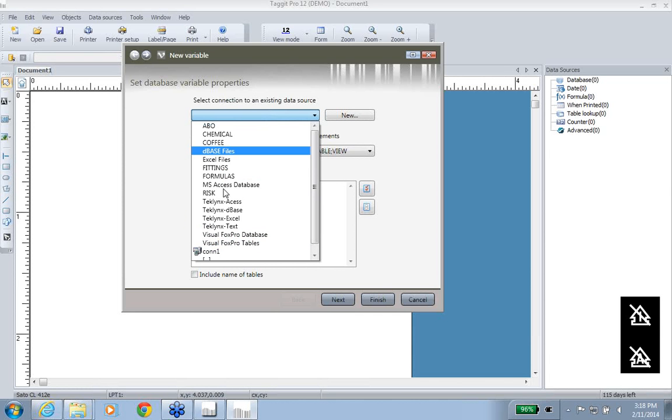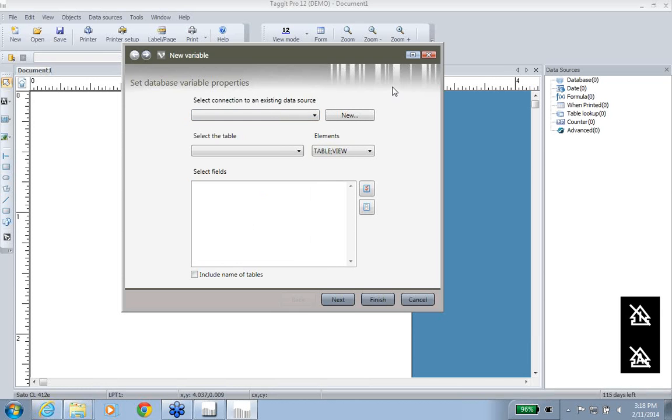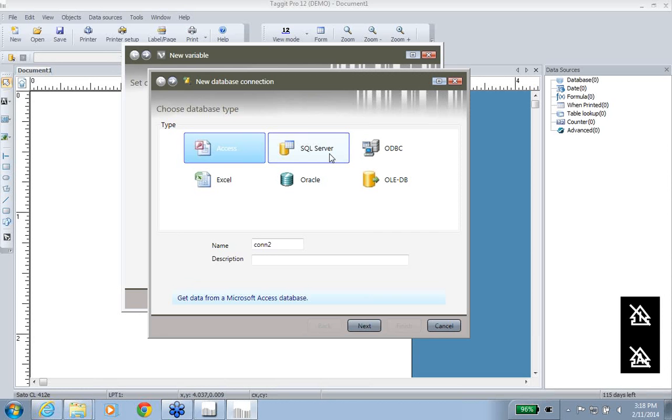You can see there's a bunch of ones that are installed by default, and then there's even one I added briefly earlier. But if we want to add a new one, because you don't have a connection yet, all you have to do is hit the new button, and a nice little wizard pops up to help walk you through this. Now, there are built-in wizards to easily connect to Access databases, Excel databases, SQL servers, or Oracle databases. If you have a database that's different than that, then you'd have to create a connection to it manually through either an ODBC or an OLE connection.